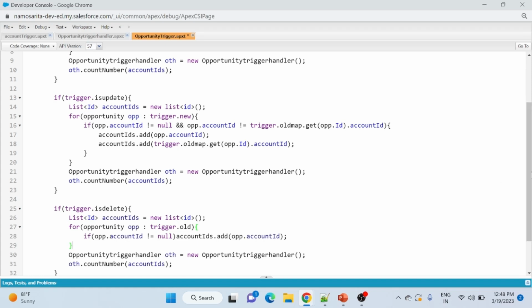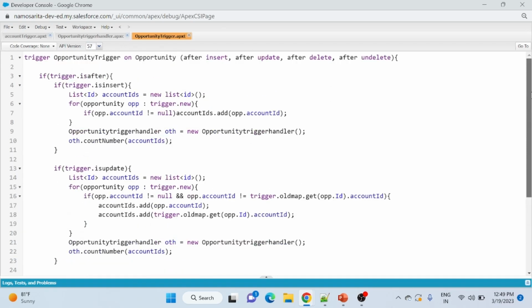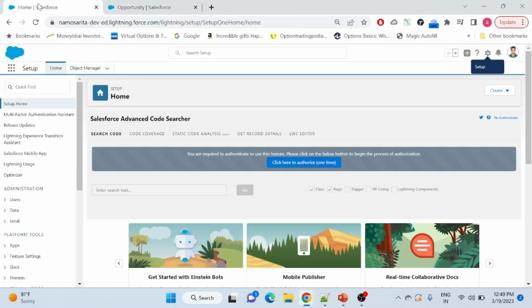Now, if I save this, let me just quickly save it. Okay, so this got saved. Similarly, you can write the same logic for after undelete as well. Your isInsert and isUndelete are treated the same because they both have Trigger.new. Now let's try to execute this and see how it is going to behave.